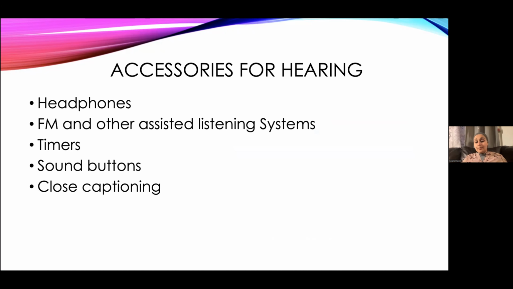Do they have an FM or another assisted listening system that we can use? Is it a personal FM, or is it one for the classroom? And how can we adjust it so that it best suits that child? Do they need timers? Some students are auditory learners. They're better auditorily. And just by something as simple as setting a timer for them, they know that it's time for them to use their board, or it's time for them to pay attention to you.